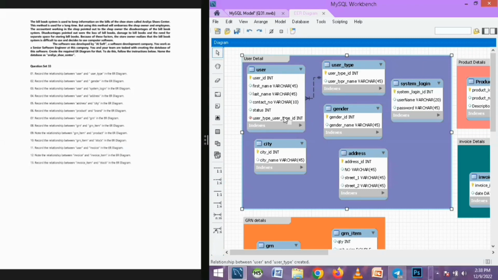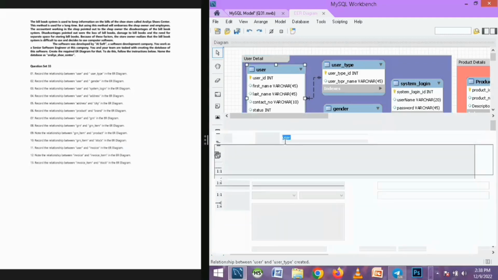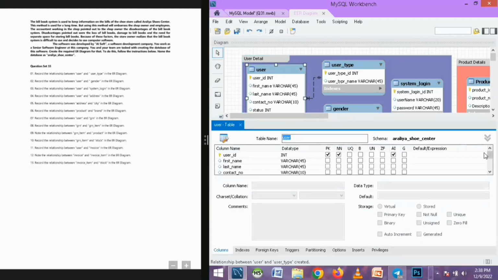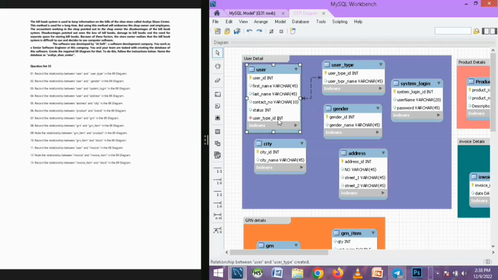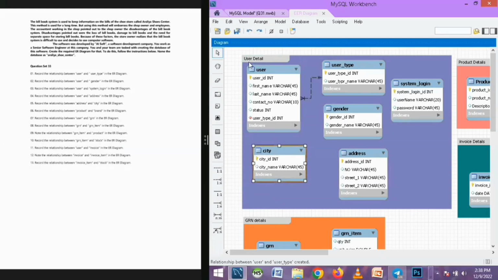So we have a row like that. So we need to rename that row for our easiness. So I'm deleting this thing, and now it's user type ID. All right. Now you can see it. That is the foreign key to the user table. So when we register a user, we are registering his user type. All right. We did that. Correct. Okay. Going to the second question.